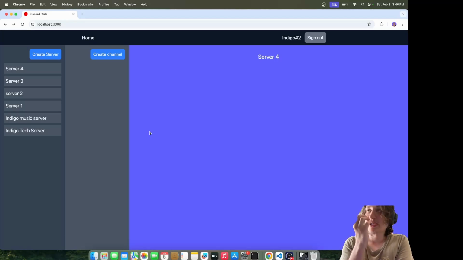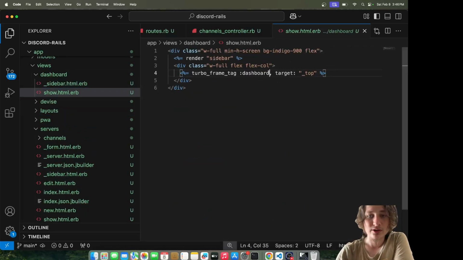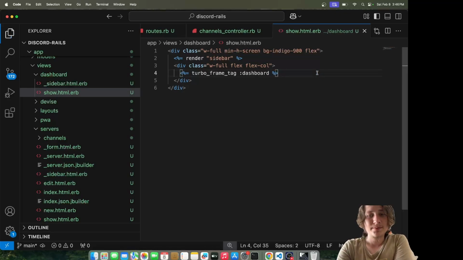If you guys remember, we added target top to the turbo frame, the dashboard show page. So if I go to dashboard show page, yeah, we have target top, which means when you click a link inside of it, it's not going to navigate the turbo frame anymore. It's actually going to navigate the top of the page. So we actually want to get rid of this.